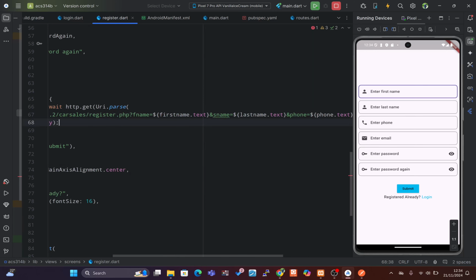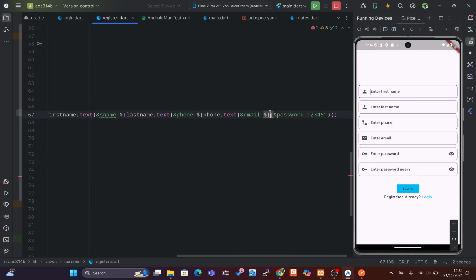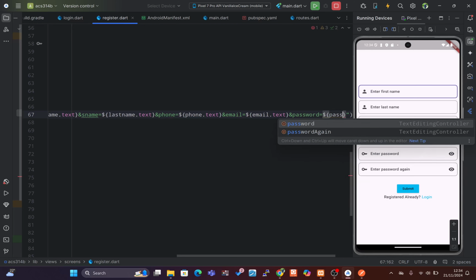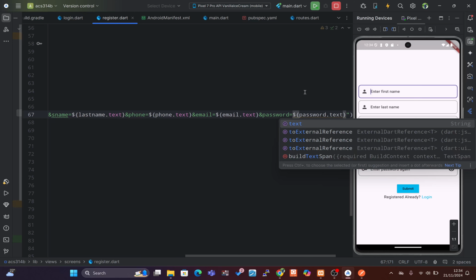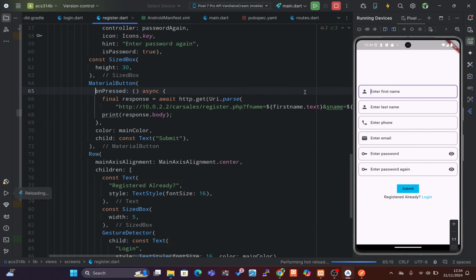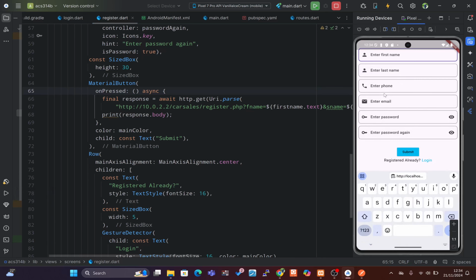So the same method can be used any other time you want to create a record, or that same approach. Email dot text, and lastly password dot text. Good.